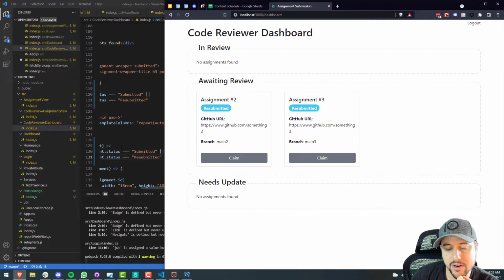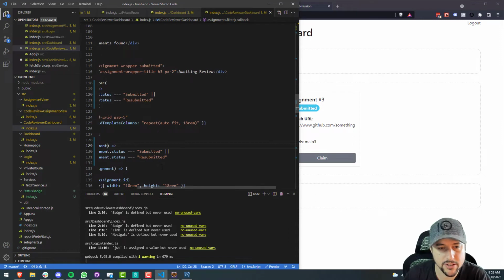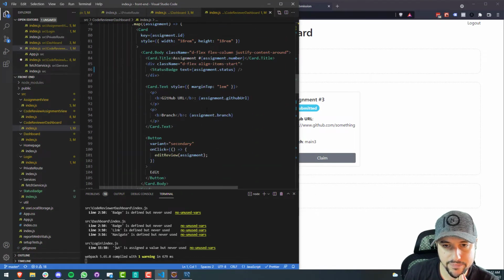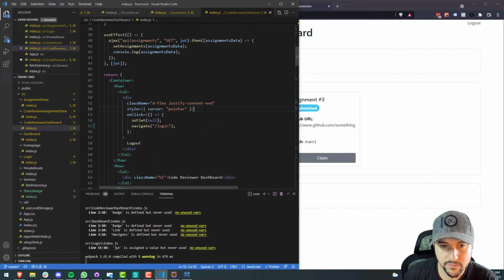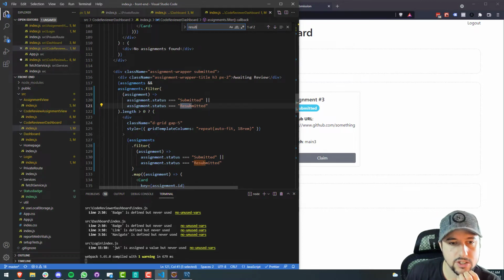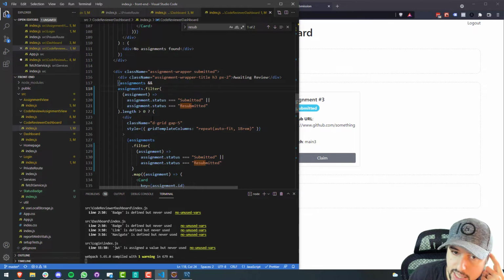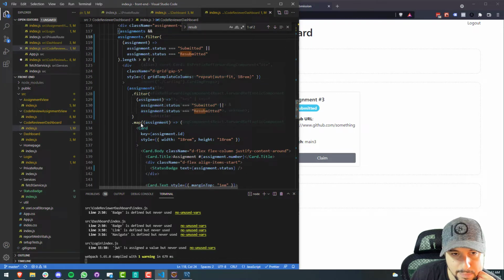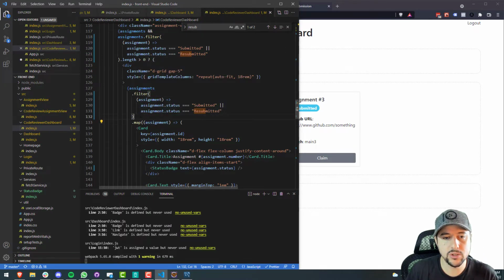I would need to make them primary, and then order them so that they appear at the top. Yeah, that's probably what I need to do. So I need to order these so that if they're resubmitted... I'm going to filter, right? And if the length is greater than 0, then boom, I start to show them, and I'm mapping them here. But first, I think I want to do a sort.